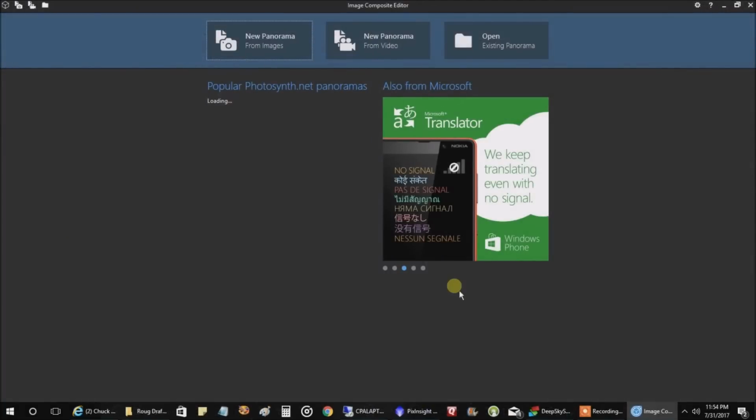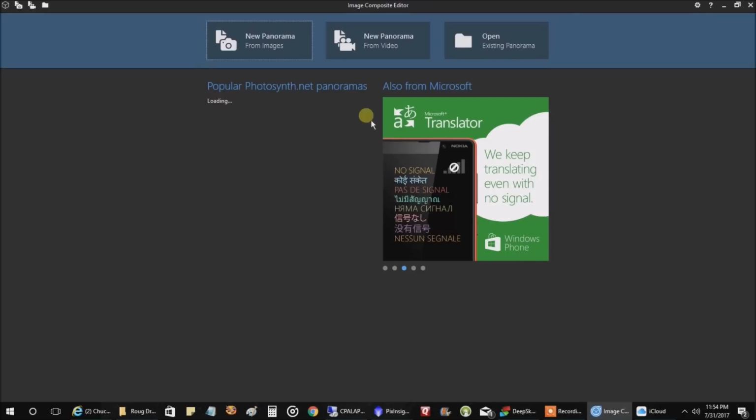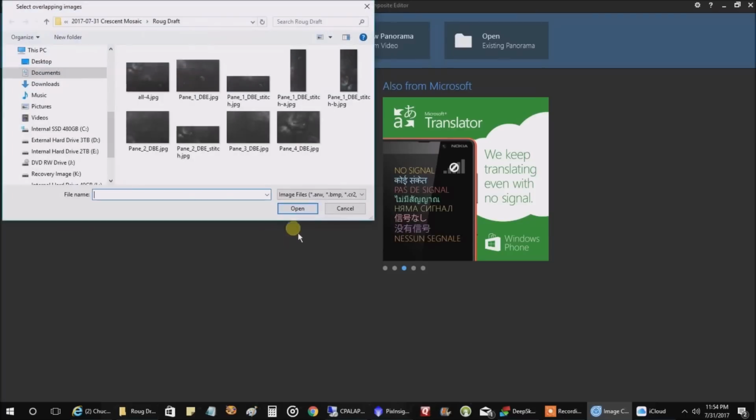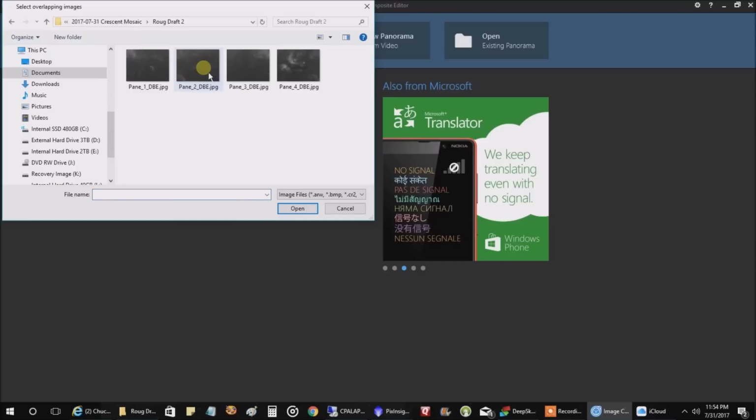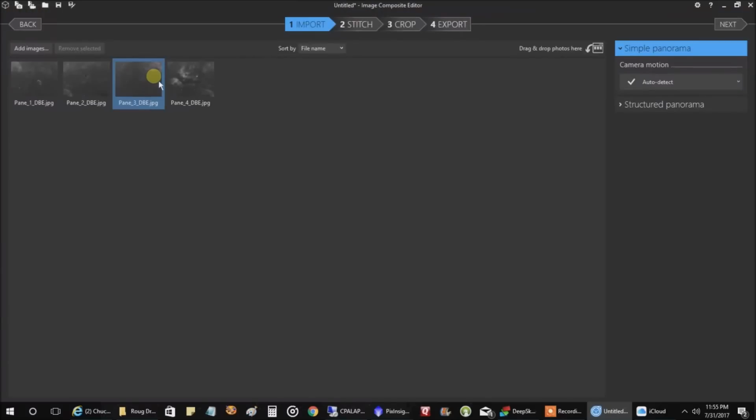Hey, I am in Microsoft's Image Composite Editor, and it's a free download from Microsoft, and I love how easy this is. So let's just go into a new panorama, and I was already playing around with this, but I'll show you how easy this is. I'm going to click on all four of my panels, and these are only 9 minutes each, like I mentioned before, and okay, I opened all of them. You just click on Stitch, and it automatically knows how to arrange each one.